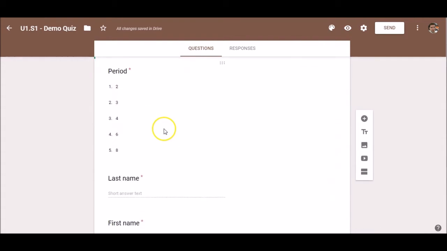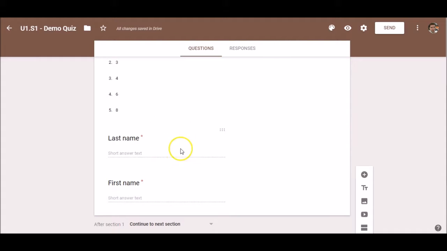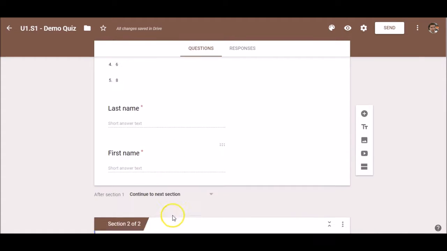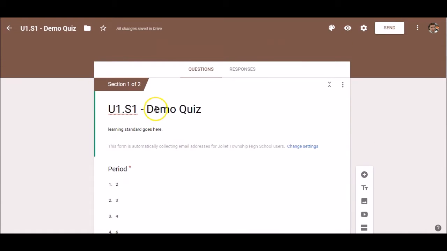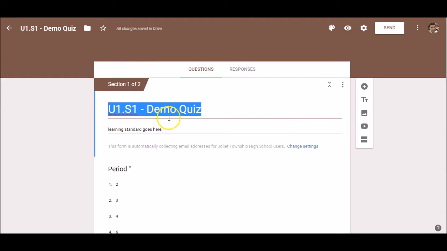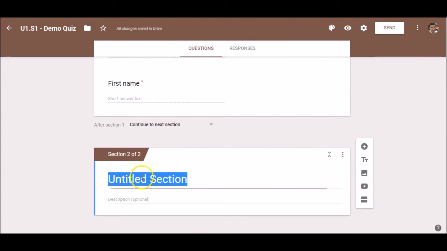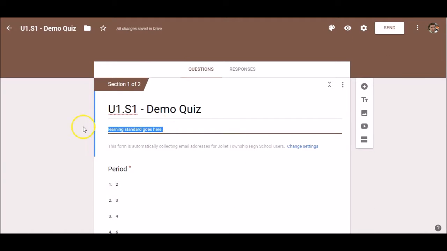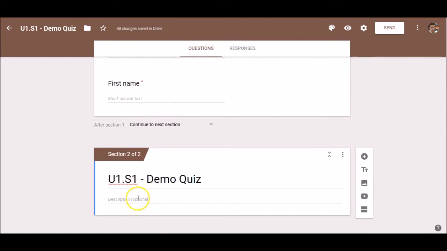So yes, these 3 on the top will be shuffled, but at least they're all together. Now, in this section here, all the questions you add down here will be shuffled, but you won't have their names and period shuffled in with the questions. So I'm just going to copy this, and you could right-click, copy, or you could Control-C to copy. I'm going to come down here and paste that in there, and I will do the same thing here, because unless something's changed, I'm not going to make this any different.